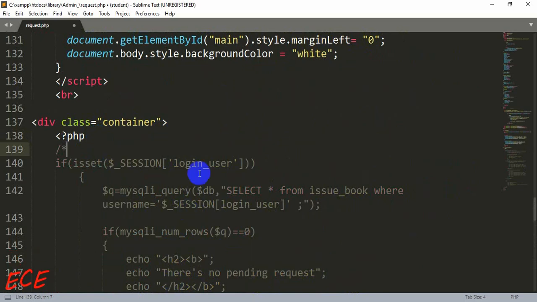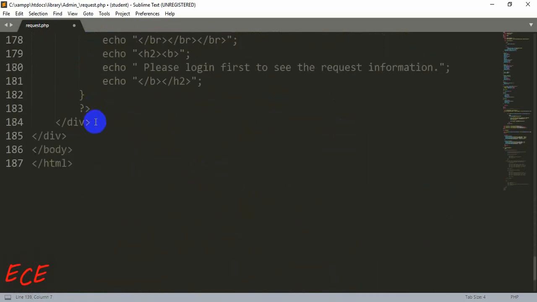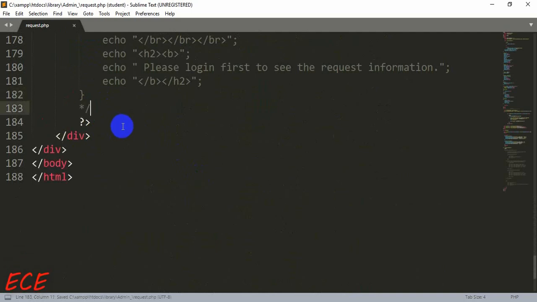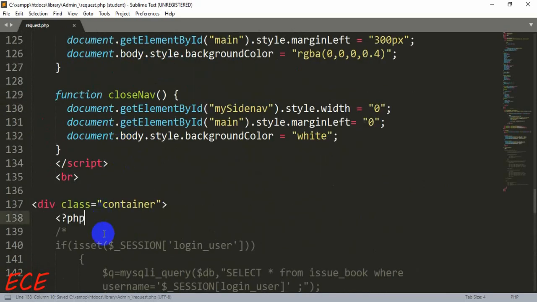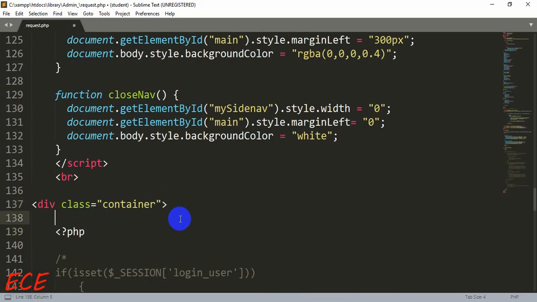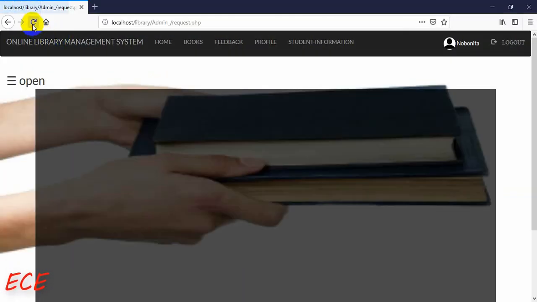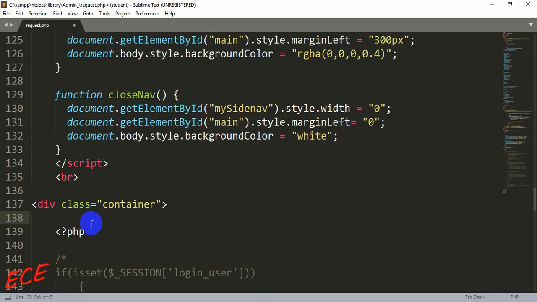So let's make them a comment, and the comment will end before the PHP ends. Here we have made all of this a comment, and now we will write the new code. So before the PHP code, let's add something for showing in the top position of this page. Here we will write a heading, and the heading will be request for book or request of book.